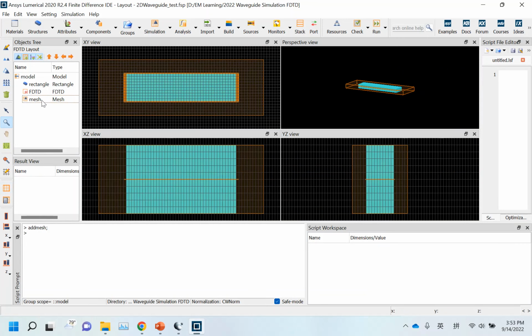Okay, so then the previous steps are not that difficult. The most difficult part comes right now. It is we add the source. So first we click the FDTD and click the port here.